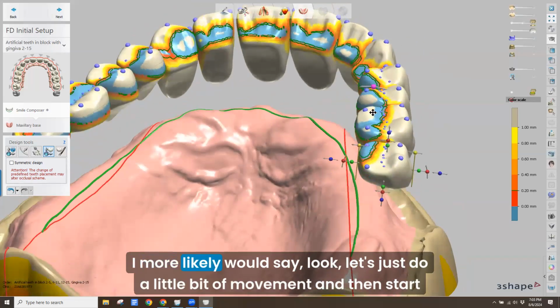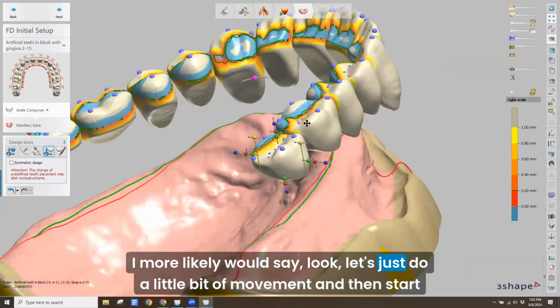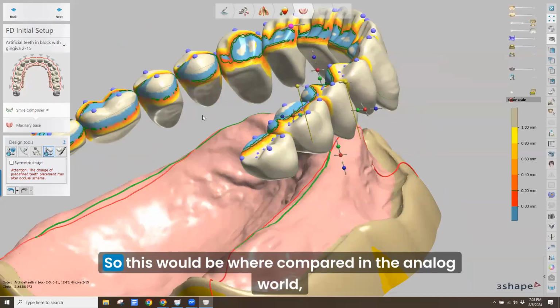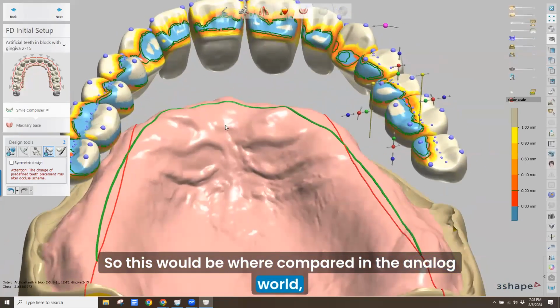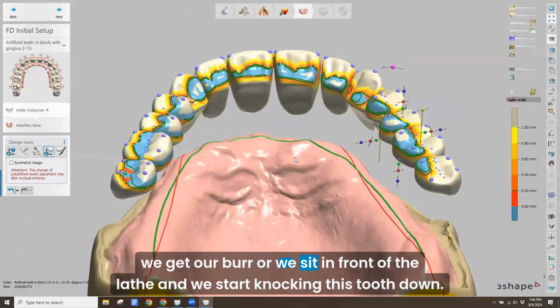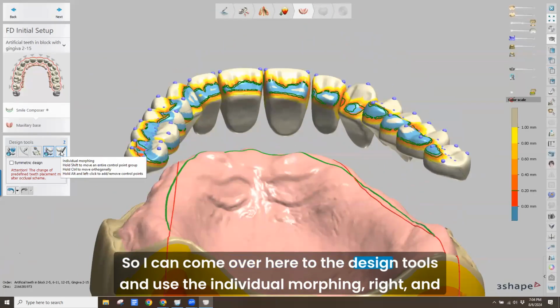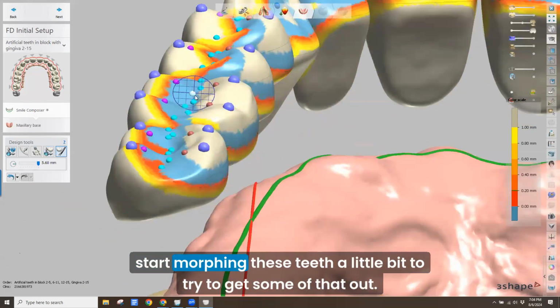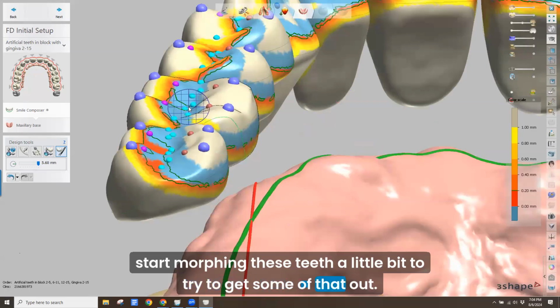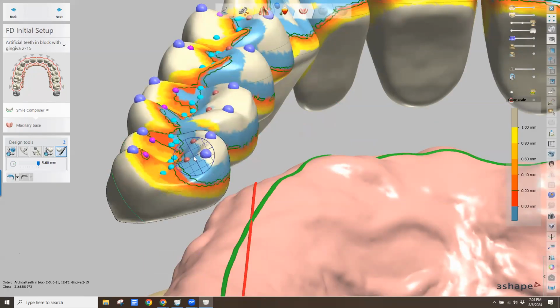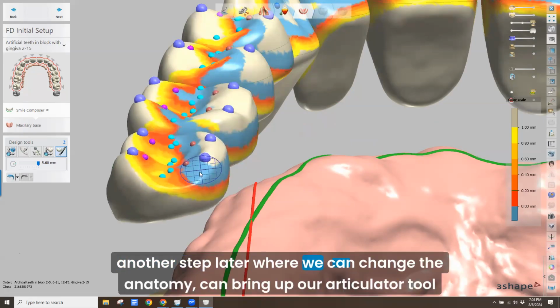I more likely would say, well, let's just do a little bit of movement and then start adjusting the teeth. So this would be where, compared to the analog world, we get our burr or we sit in front of the lathe and we start knocking this tooth down. So I can come over here to the design tools and use the individual morphing, right? And start morphing these teeth a little bit to try to get some of that out. I don't have to get it perfect at this point because there is another step later where we can change the anatomy.